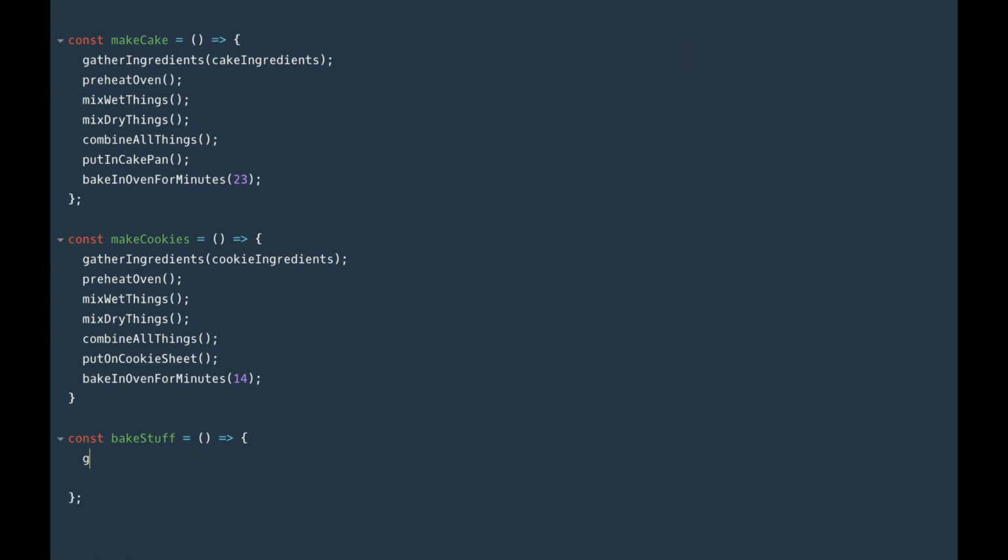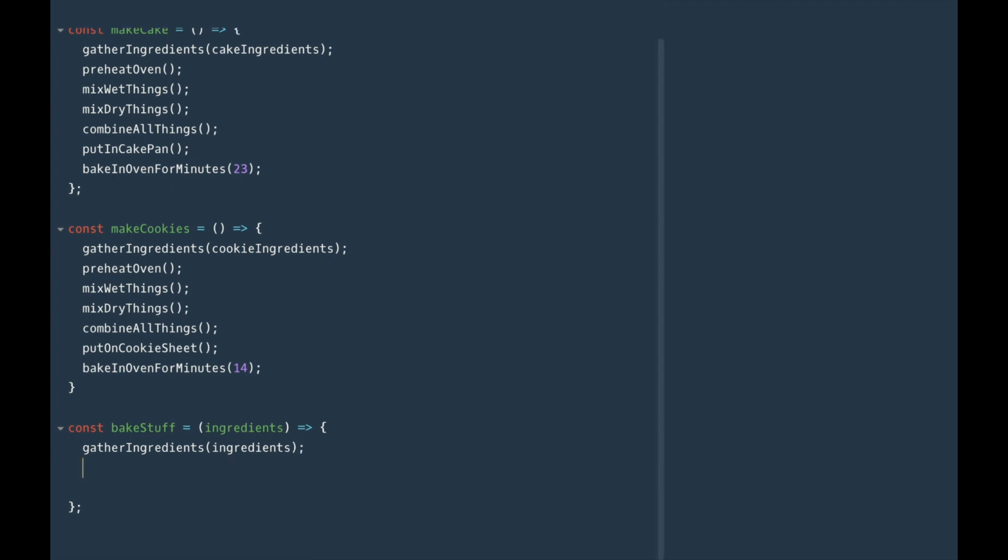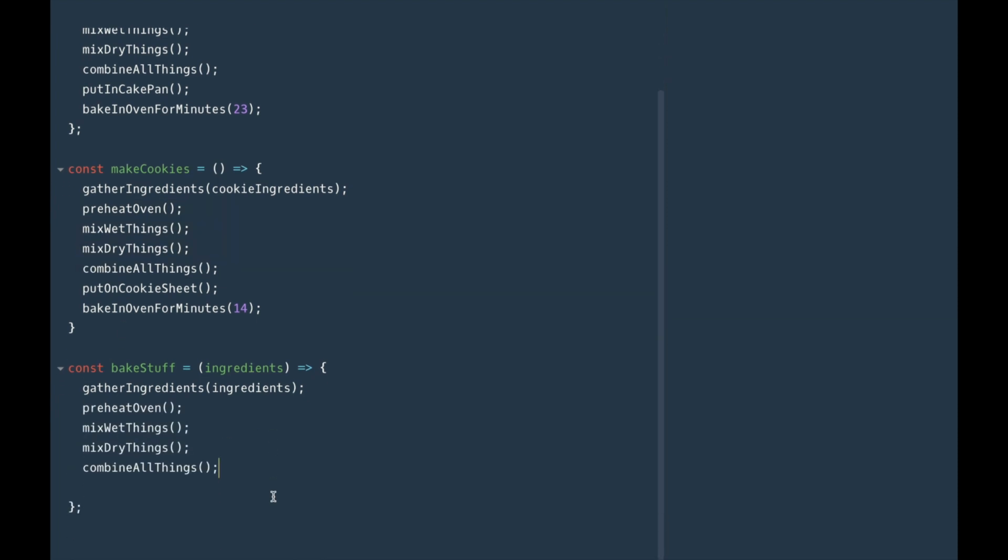First thing we need to do is gather the ingredients. Now the ingredients that we gather are going to be different depending if we're making a cake or a cookie. So that needs to be abstracted. We'll add a parameter. We'll call it ingredients. And we'll make sure we spell it the same everywhere. The next few steps are pretty much the same in either case. So I'm going to cheat and copy and paste those.